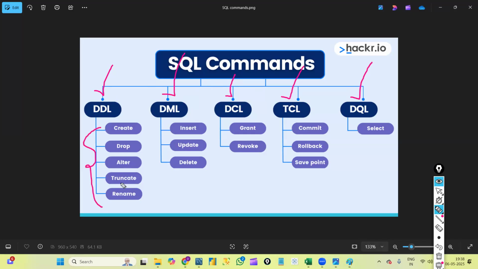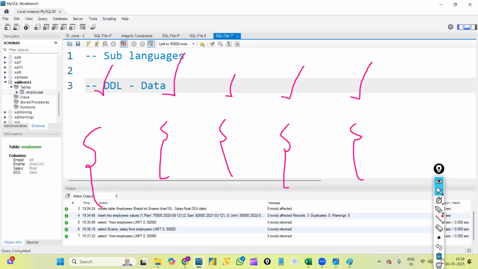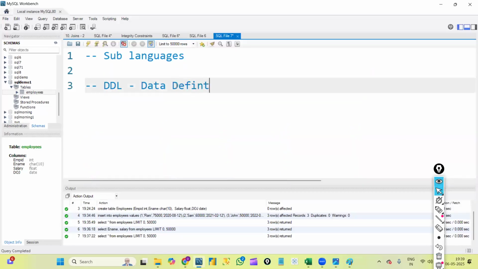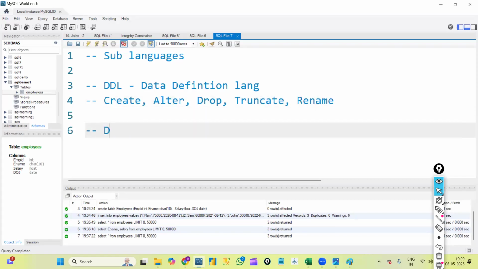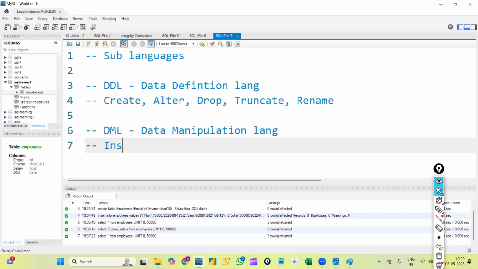In each of these languages, again we have some commands in it. Okay. Now let's try to understand all of these commands in detail. So let's start. First, as I said, DDL. DDL in the sense data definition language. And the commands that come under DDL are create, alter, drop, truncate, and rename. Okay. And the second one is DML, that is data manipulation language. Commands under DML are insert, update, and delete.